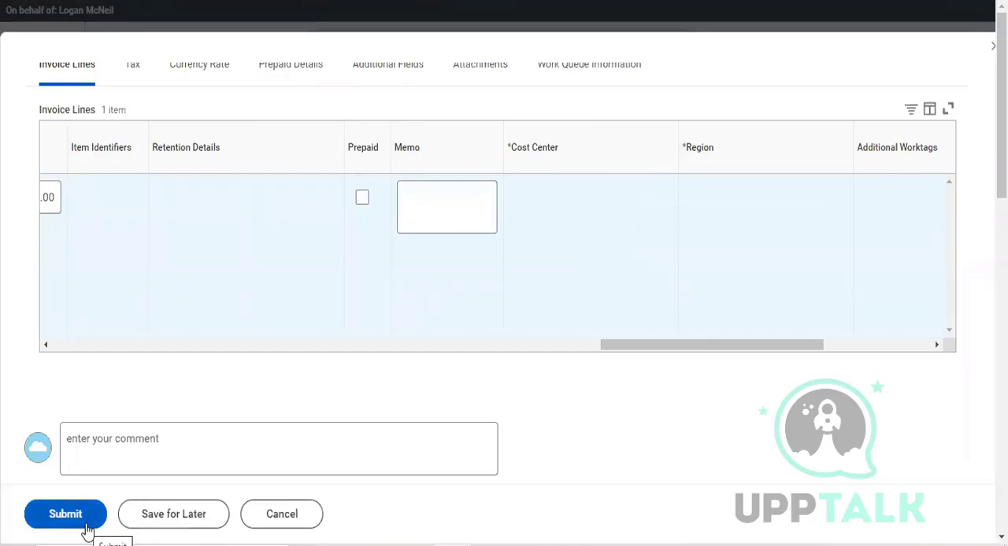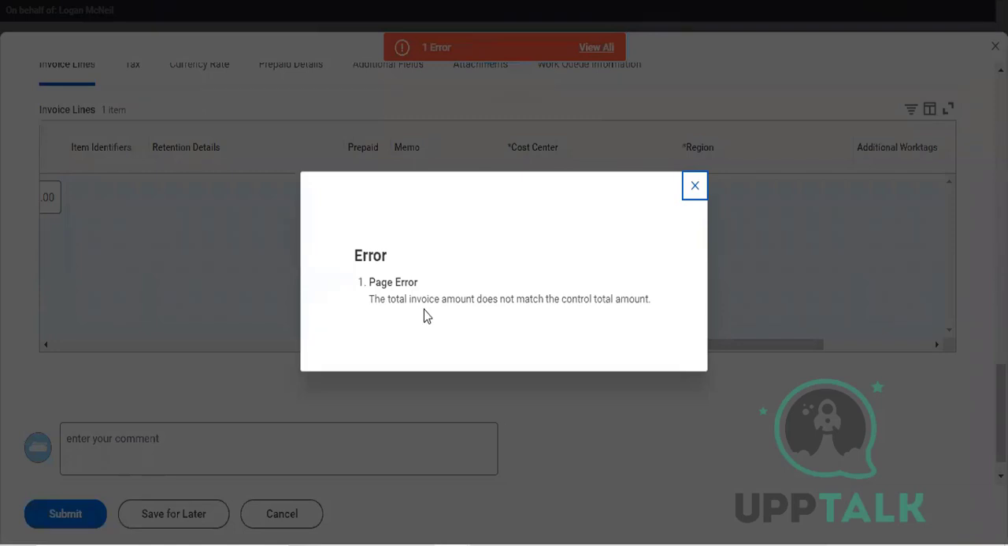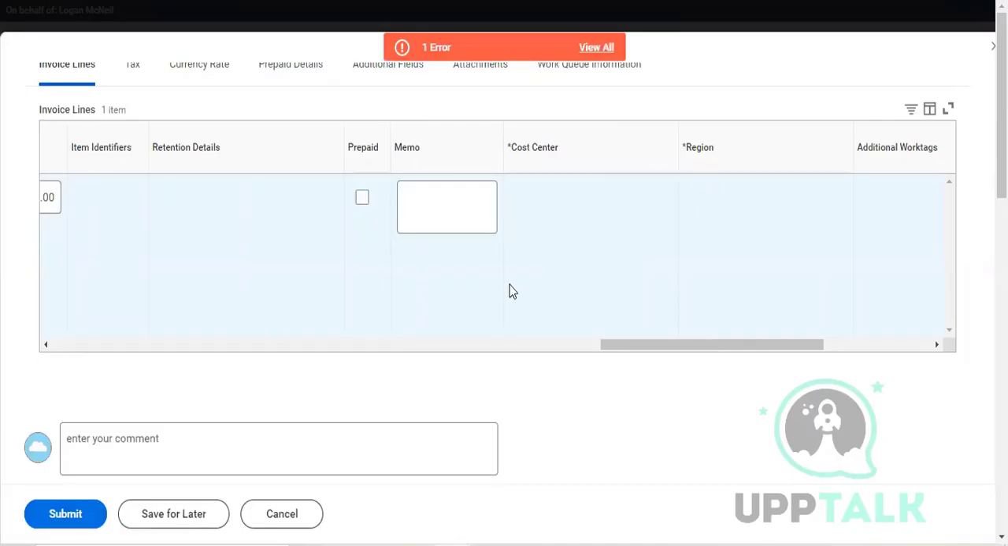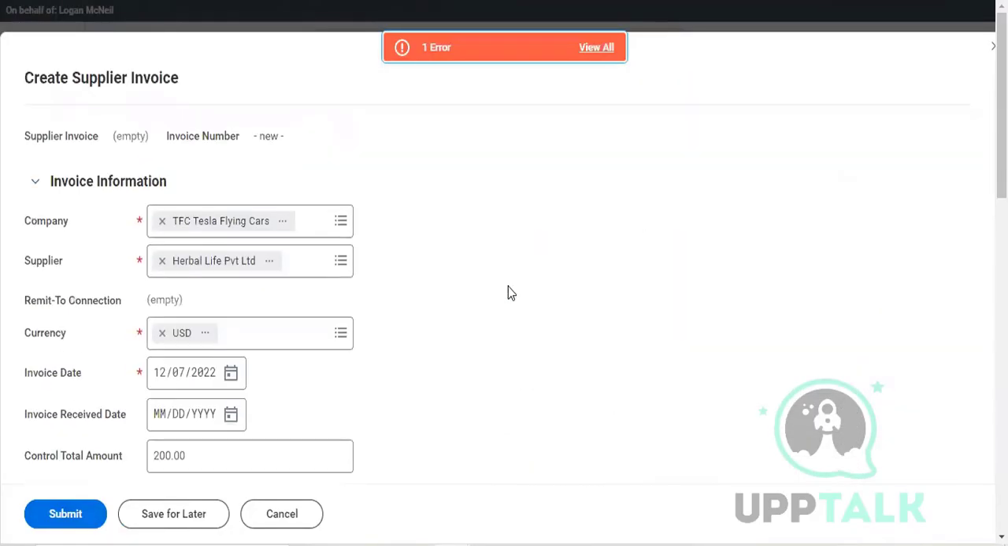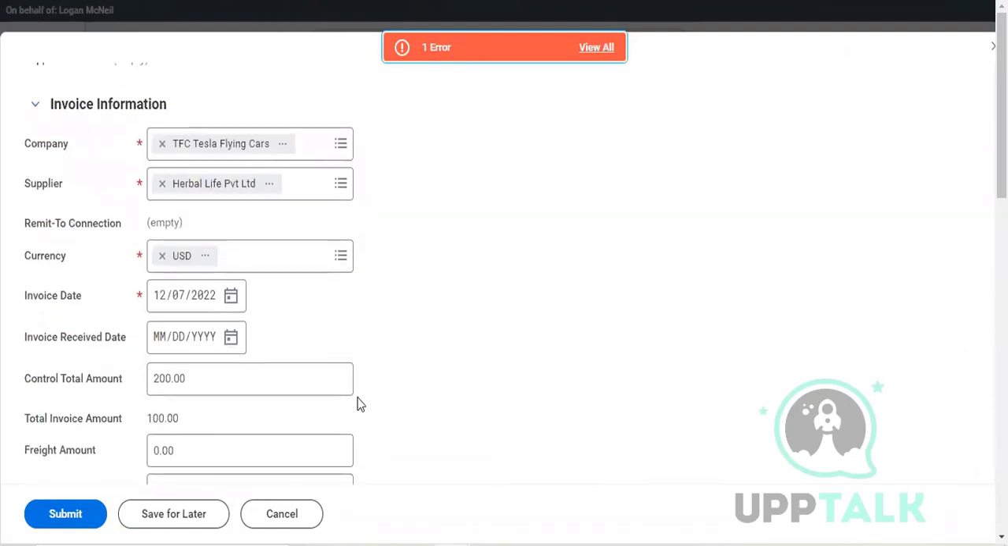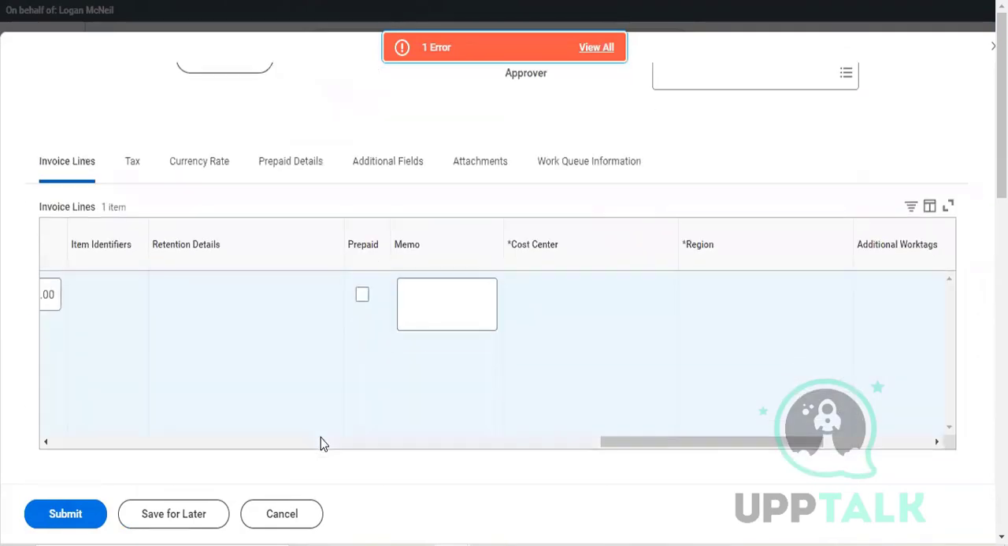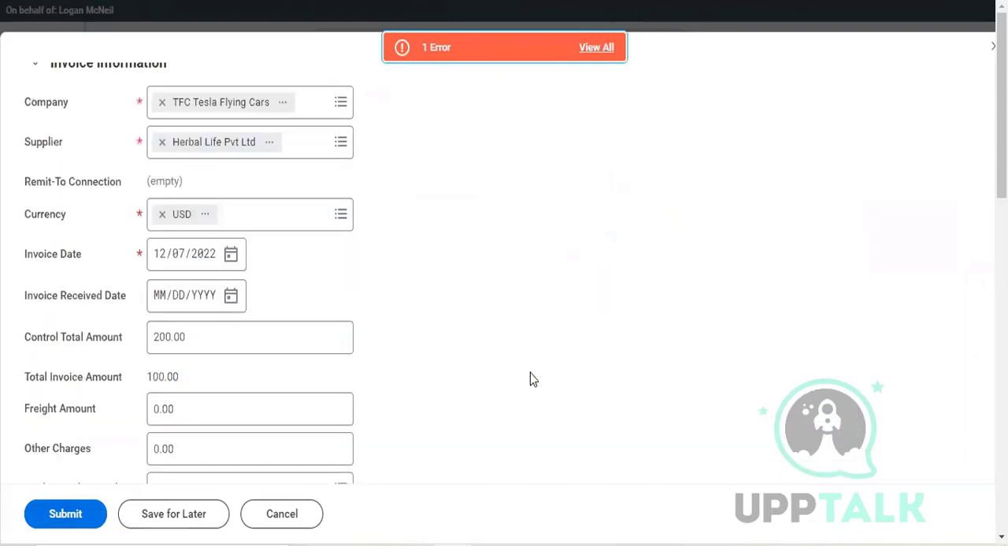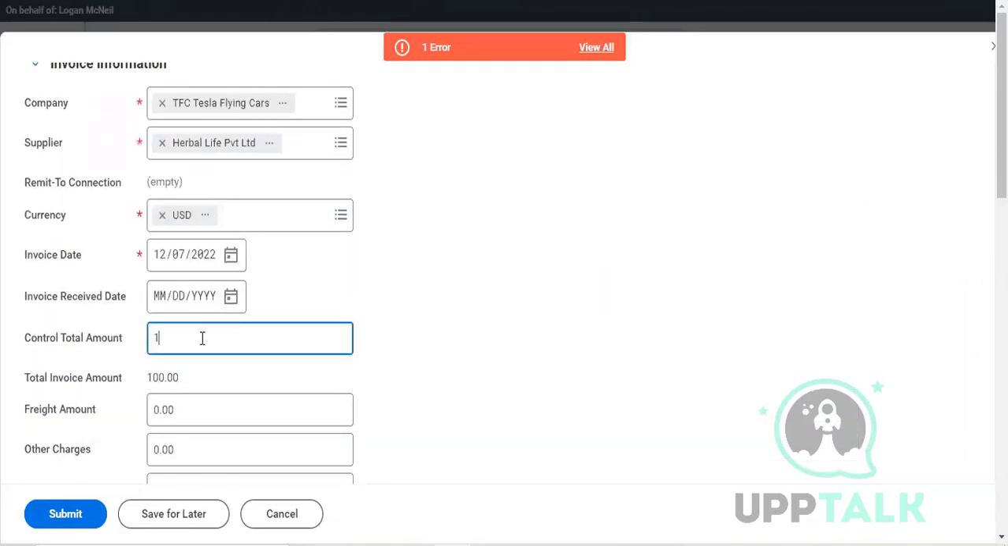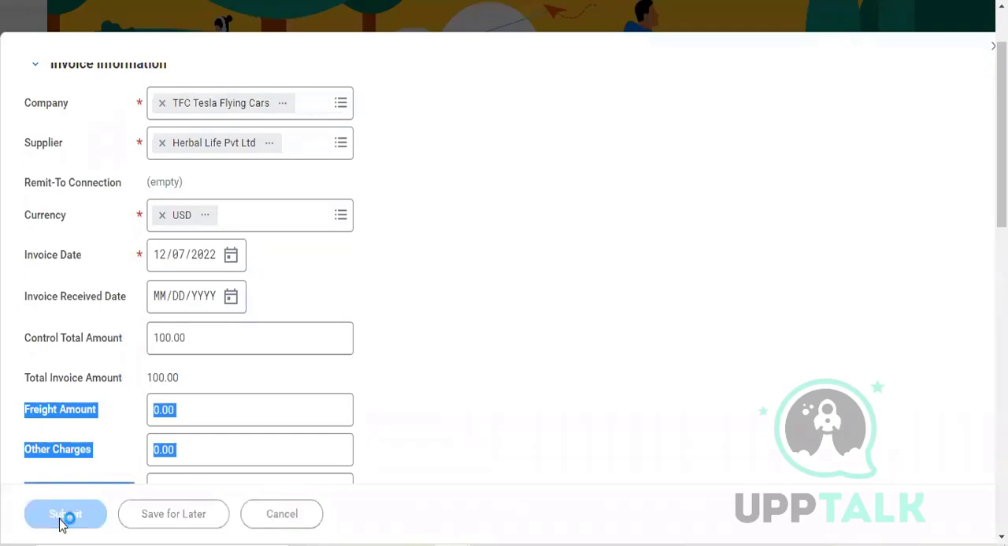Now hit submit. Let's see what's the error here. The control total amount. You said 200 here, but the total invoice is 100. Go to control total amount and make it 100. Submit.